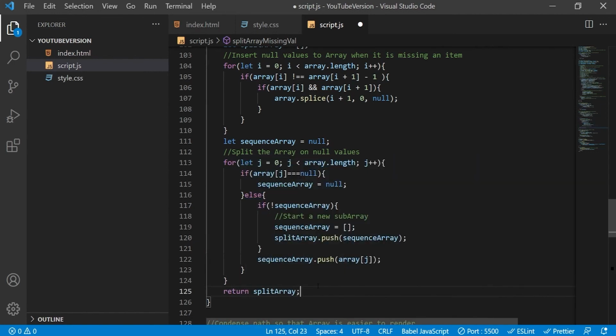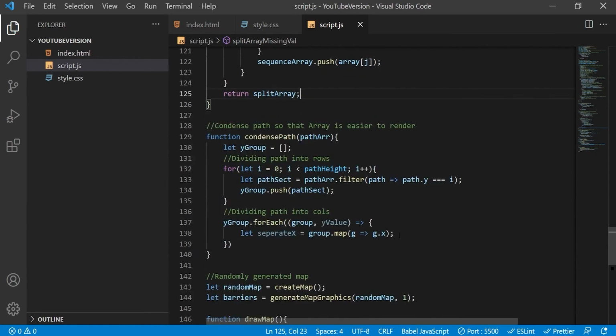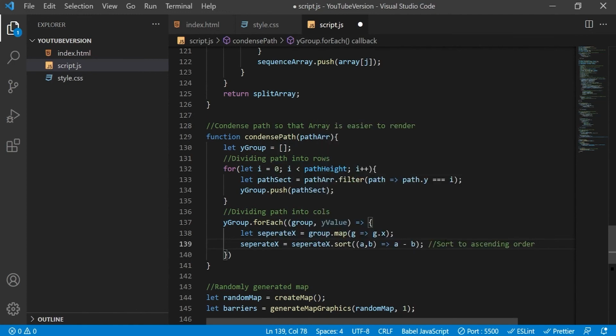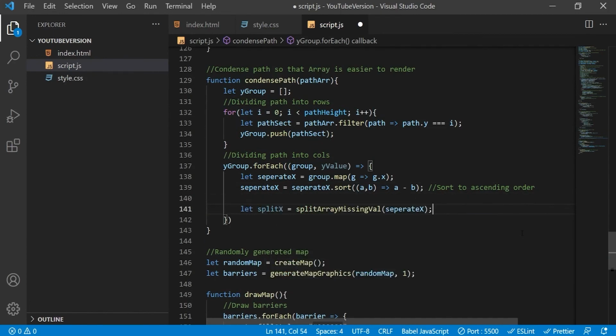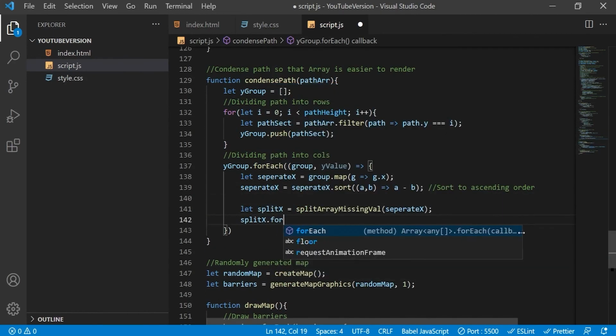Of course, we wouldn't have done all this work if we weren't going to return a value at the end. So going back to the original condensed path function. We must first sort our array of x coordinates into ascending order. That is the proper formatting required for our split array missing val function to work as intended. Now we can utilize that function.